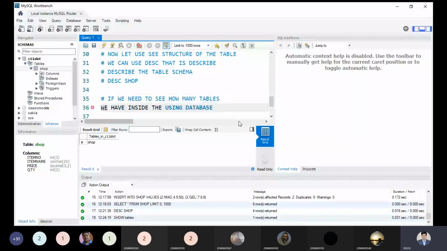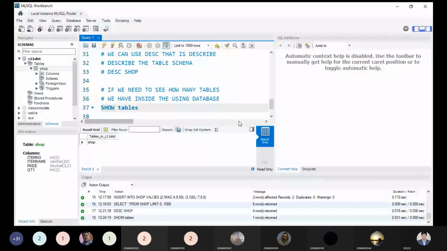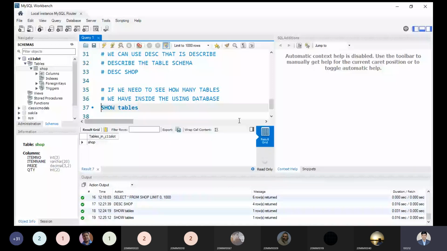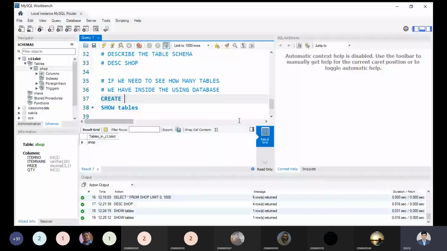So we are part of the C1 store database. How many tables do we have? After executing this command, you will be able to see there is only one table. Before that, let me create one more table temporarily, TMP. I'm not specifying any more detail, just a simple example: A1 integer.